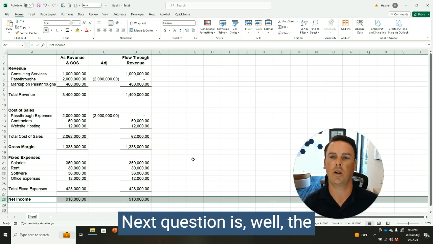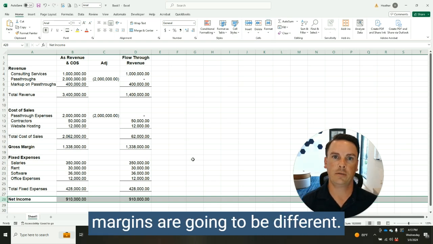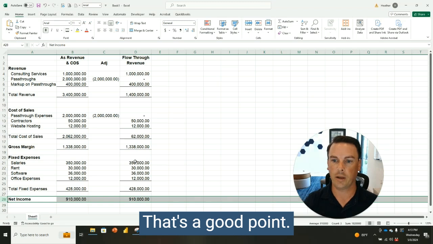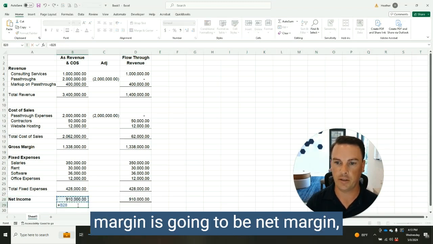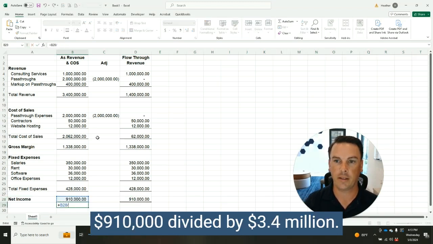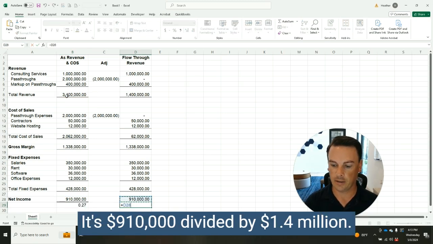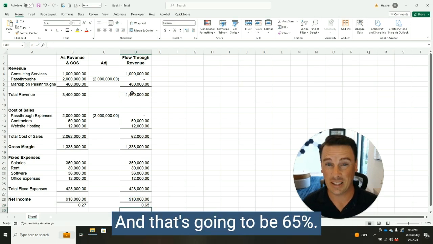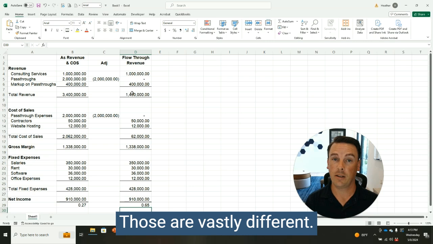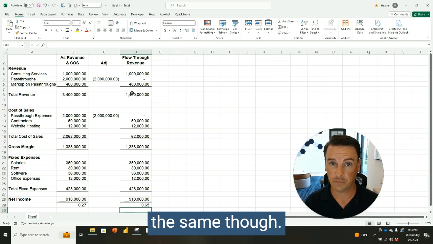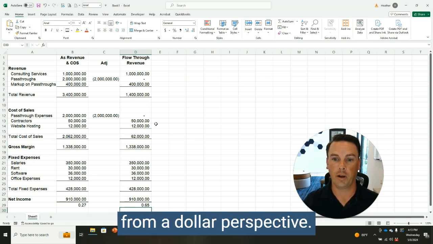Next question is, well, the margins are going to be different. Yes, you're right. That's a good point. Under this first example, the margin is going to be net margin, $910,000 divided by 3.4 million. It's going to be 27%. Under this example, it's $910,000 divided by 1.4 million. And that's going to be 65%. Those are vastly different. The number is still the same, though. The number is still the same from a dollar perspective.